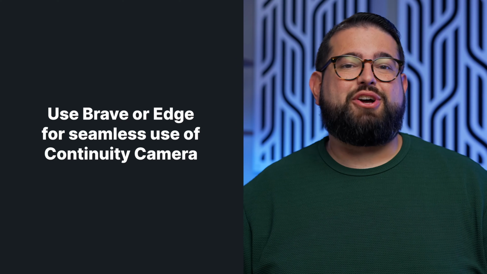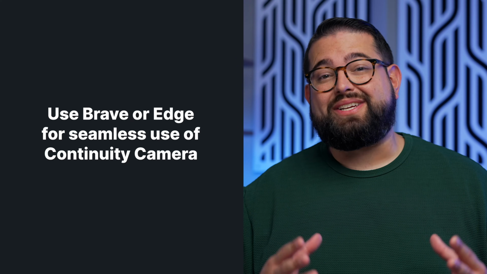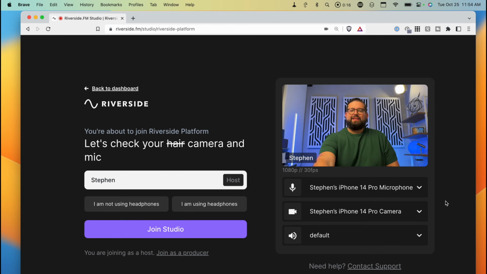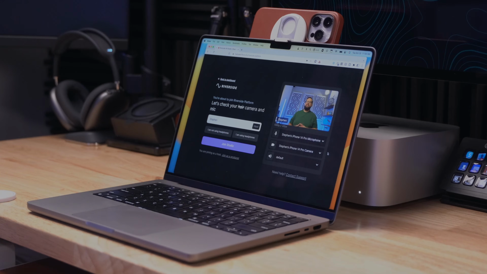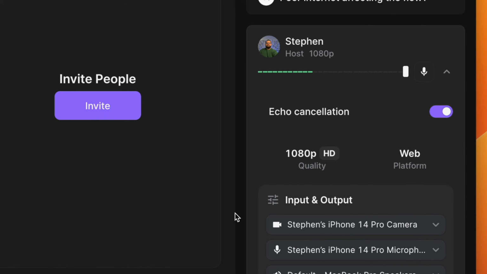But if you're trying to record with Riverside or other online video applications, you can use Brave and Microsoft Edge and continuity camera will work seamlessly. Here, opening Riverside in the Brave web browser, you can automatically choose your iPhone microphone and camera directly in the interface. No privacy or settings adjustments are required. Even after I enter the studio, you can see here in the right-hand sidebar that my iPhone 14 Pro is being used as the camera right here in Riverside.